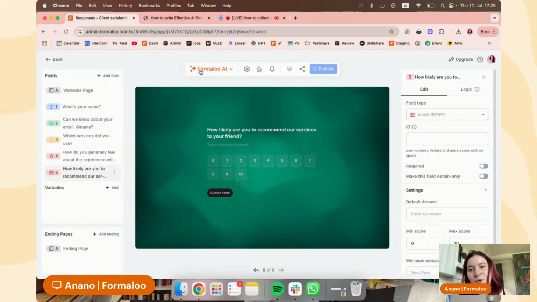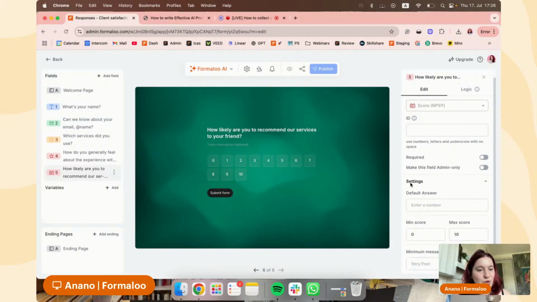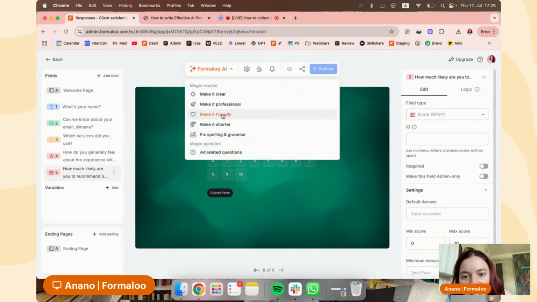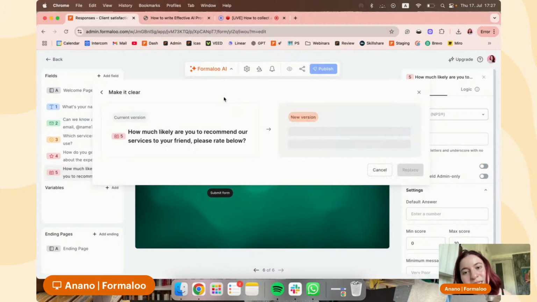Let's use one of our Formaloo AI tools before we continue on to customizing this field even further. Maybe I'm going to make some mistakes. How much likely are you to recommend to a friend? Please rate below, right? And it's really easy, right? It can be a lot easier. So maybe we can choose, let me just make it shorter or make it clear. Let's just make it clear.